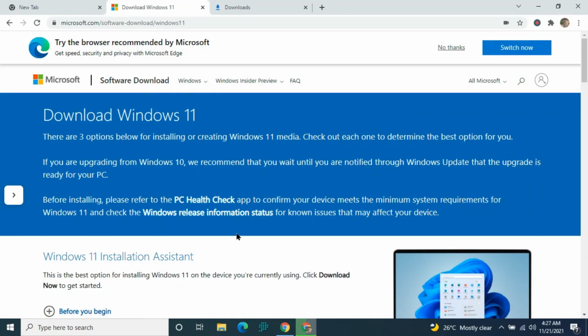Hello everyone, welcome to this video tutorial today on how to install Windows 11 on an unsupported computer system. Note that the steps can work on any version of Windows 11 and any PC.